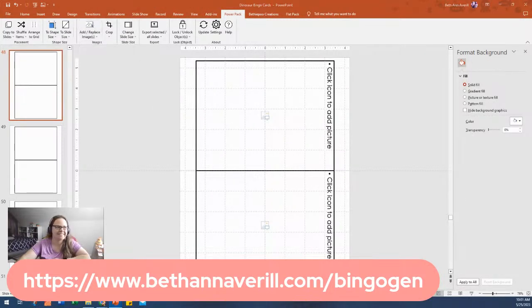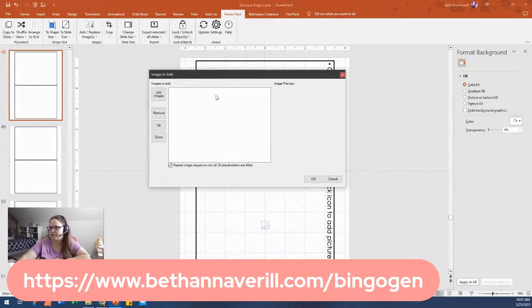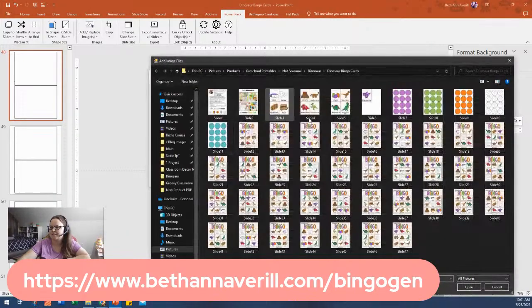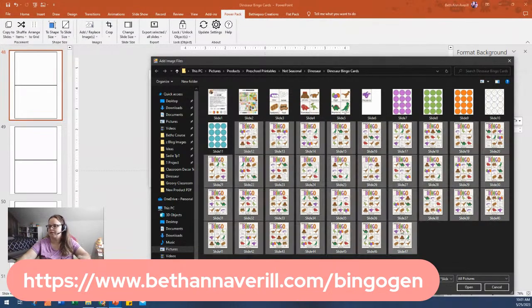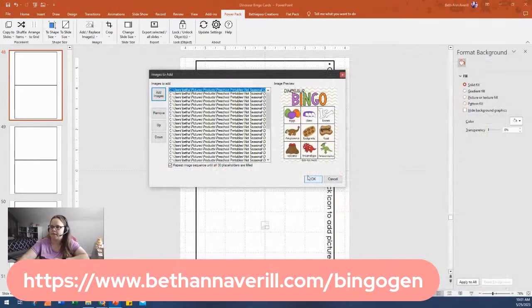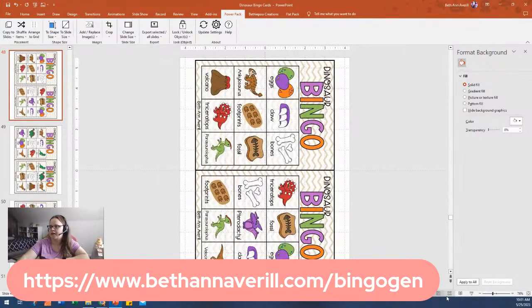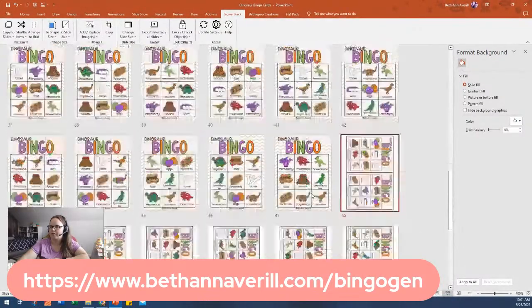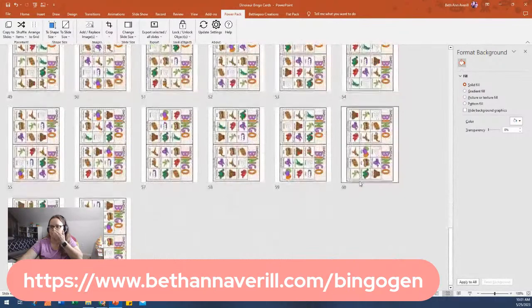Add into placeholders, and then it comes over here, of course, because I have all these screens. Add images, and then you're going to grab all of these slides. Open, press OK, and then in they go. And now you have 2 per page as well.